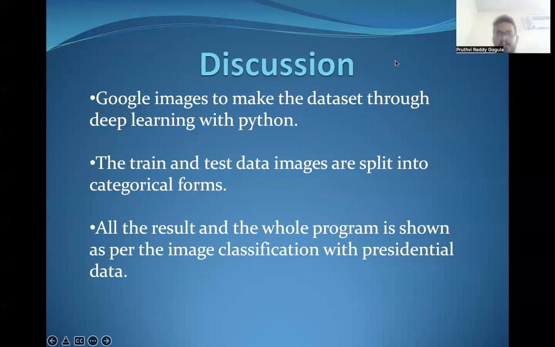Now we are moving on to discussion. In the project, several images are gathered from Google Images to make the data set. Here, 45 images are being taken to share and get the data through deep learning using Python. Google Drive is used to save the data file for use on Google Colab.